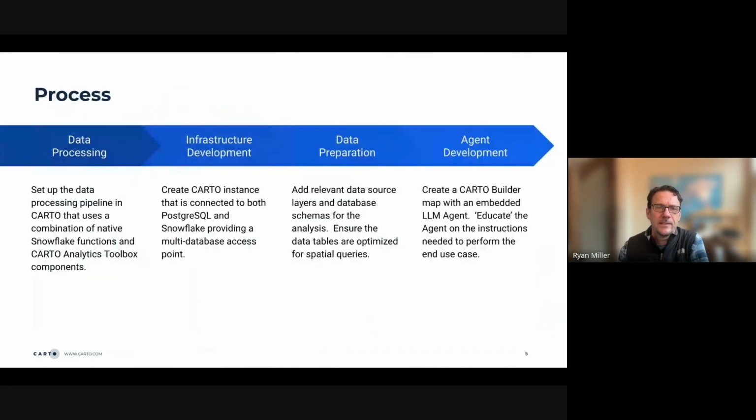So we break this down. There are 4 different steps we'll be going through today. The first one is on the data processing side. We've set up a processing pipeline utilizing CARTO Workflows, which uses a combination of the Snowflake functionality.